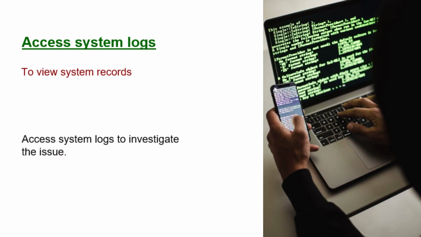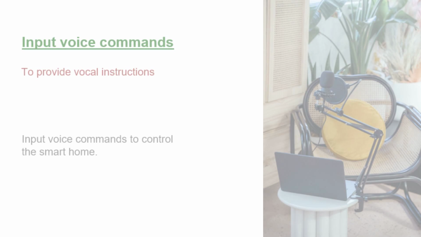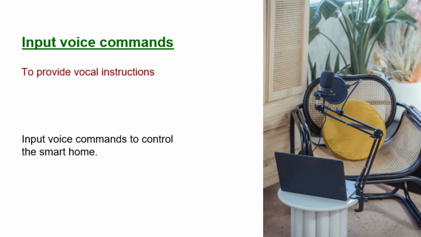Access system logs. To view system records. Access system logs to investigate the issue. Input voice commands. To provide vocal instructions. Input voice commands to control the smart home.